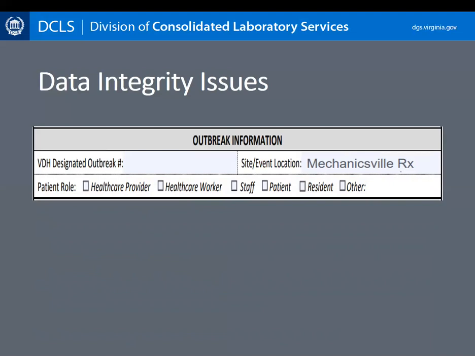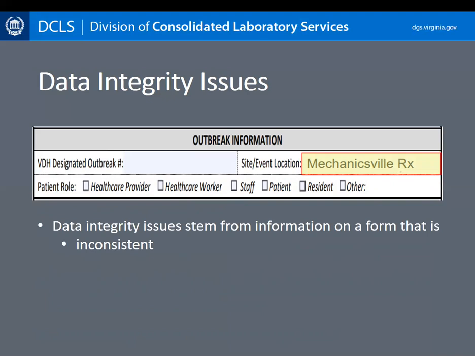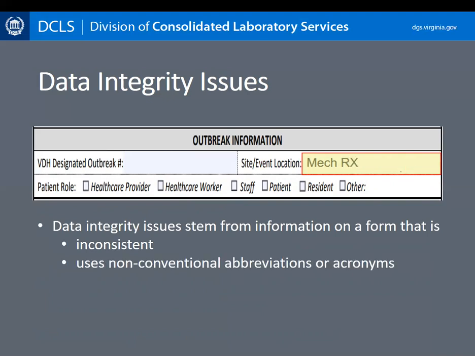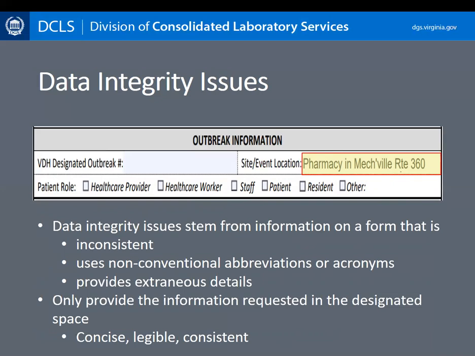Data integrity issues stem from information on a form that is inconsistent, uses non-conventional abbreviations or acronyms, or provides extraneous details. For example, several variations of the testing event location provided on separate forms can make it difficult to link all tests to that specific event. Only provide the information requested in the designated space and ensure that it is concise, legible, and consistent.